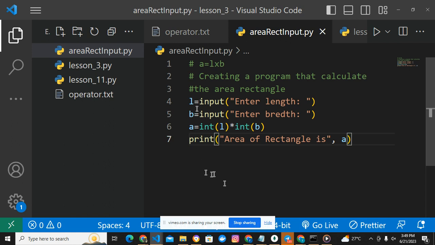Now let me tell you what this is. Let me recap. L is equal to what? Input, enter the length. That is giving you an opportunity to enter your input. B is also giving you an opportunity to enter the breadth input. And remember, they both come in string. Now this A is a variable that is multiplying the typecasted length by the typecasted breadth, which is int. So any value that you enter inside this length and breadth, instead of being in string, will now be in integer.